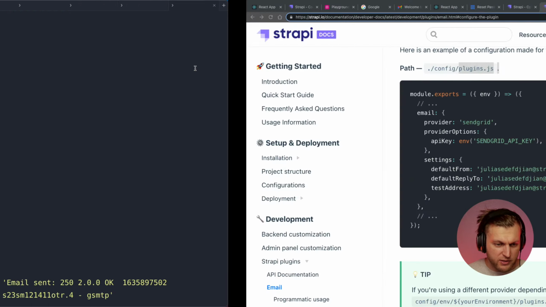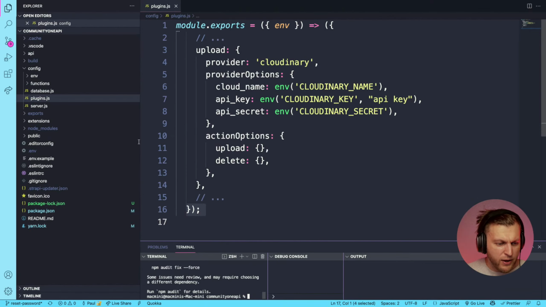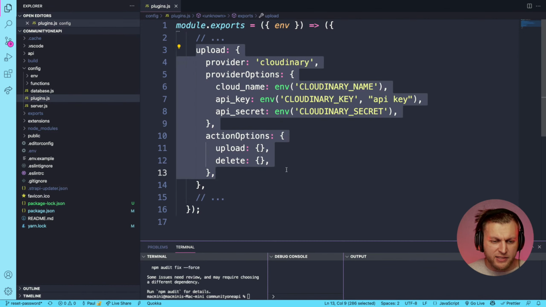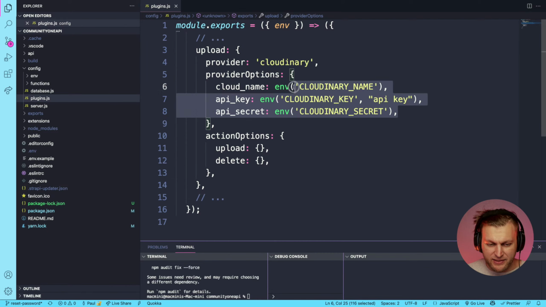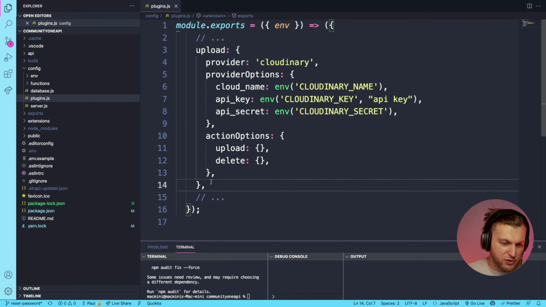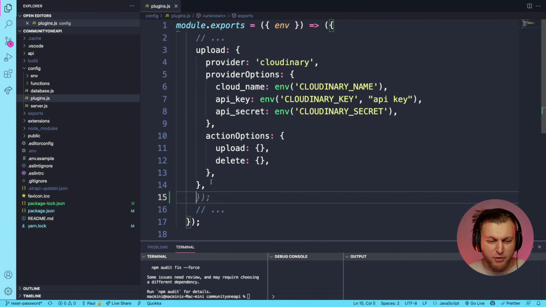So let's go ahead and do that. I'm going to go to my project, and I already have a config/plugin file created, because in this particular project I'm using Cloudinary to upload files. Notice again, I want to keep this stuff secret, so I have it in a .env file that I'm not going to show you because it's secret and you guys shouldn't have it. You should probably never commit your .env file to GitHub.